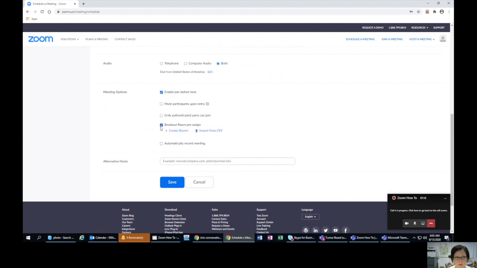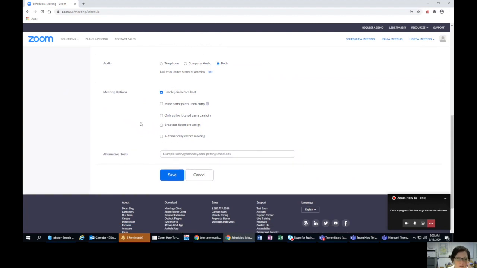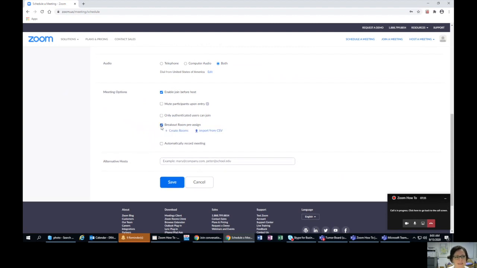Breakout room pre-assign. You can create your breakout rooms ahead of time. It's completely up to you. We'll go into more about the breakout making portion of this when we get into the actual meeting. I want to show you in real time, so I'm going to unclick that. You can do it if you want.